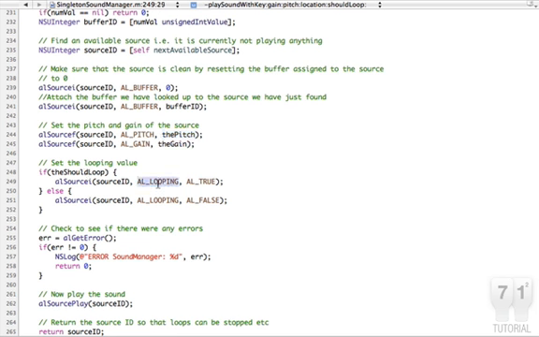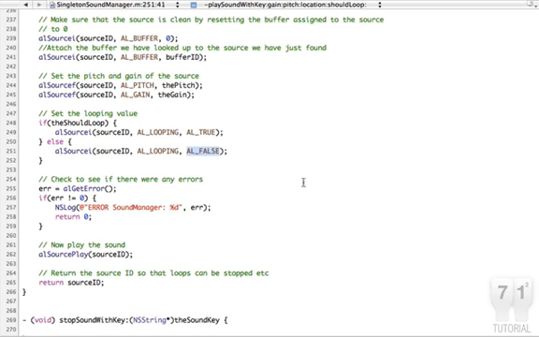We use the AL looping, and we pass in either an AL true or an AL false, depending on that. And once we've done that, to make sure everything has worked, we do a check. Again, we say go and get the error, so AL get error. If it's non-zero, something went wrong. Something happened up here when we were trying to associate buffers and sound and sources. So print that error message on the screen and return nothing.